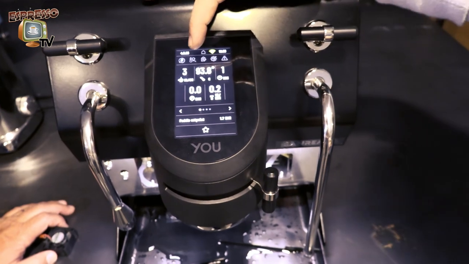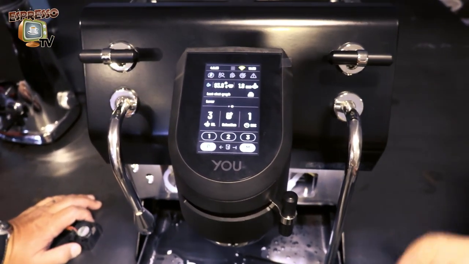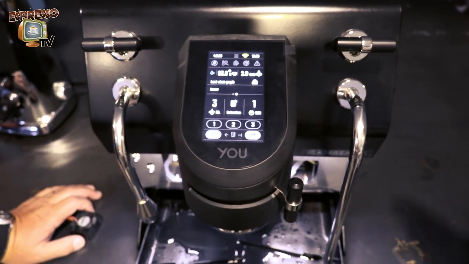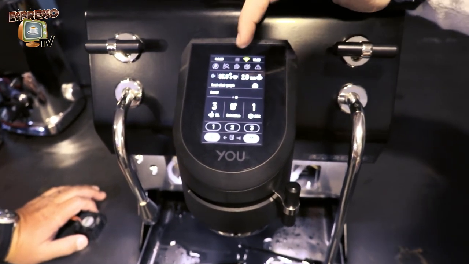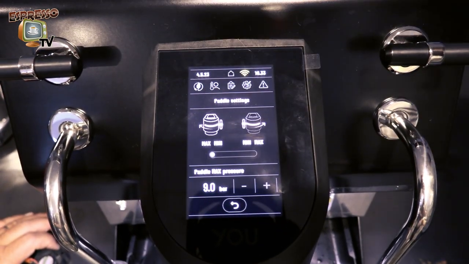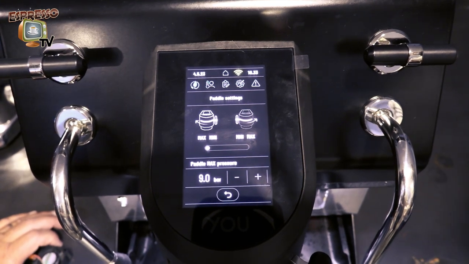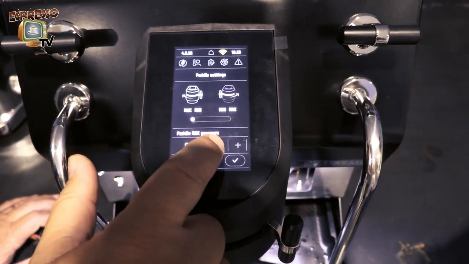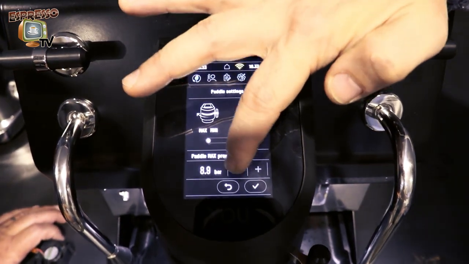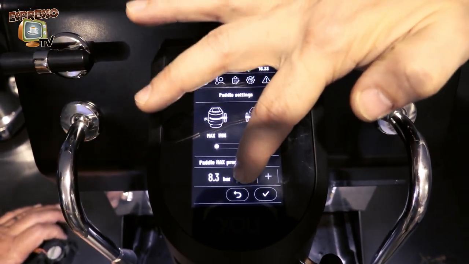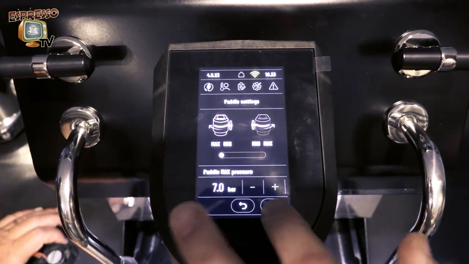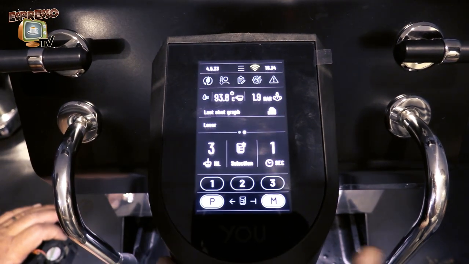But also, many people like to use the paddle like a switch on. For example, you want to perform a maximum of 9 bar. So in the paddle setting, we can see over there, below, paddle max pressure. Right now, we can limit and allow the system to work. The default is 9 bar, but we can drop down to 6 bar. For example, 7 bar, so the maximum value we achieve when we use the paddle is 7 bar.